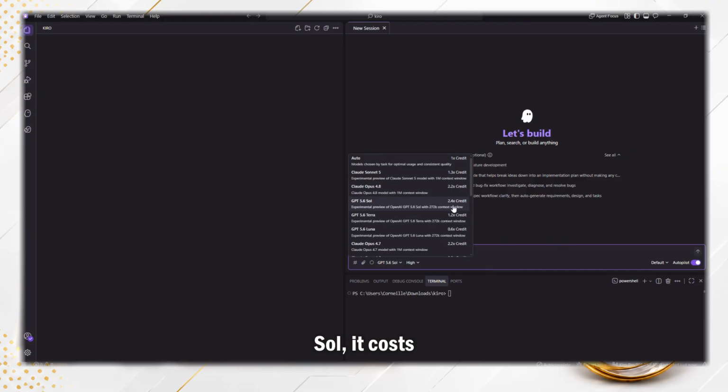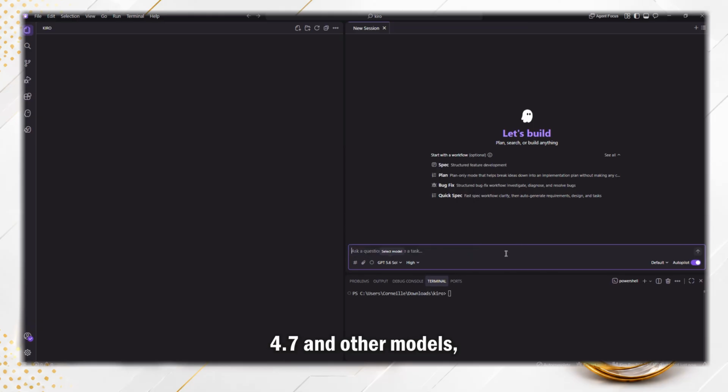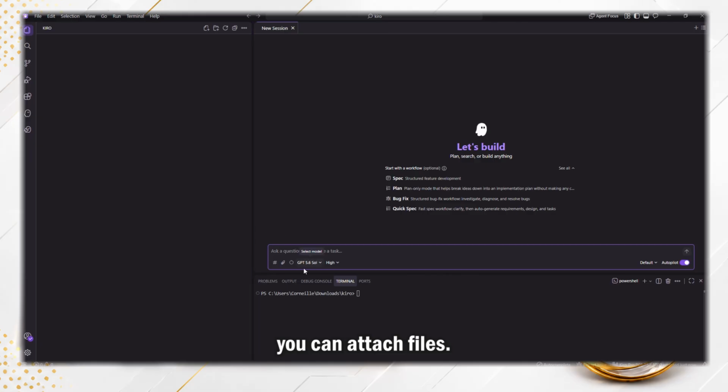5.6 Sol costs about 2.4x credits, and remember you have 1,000 per month if it's $20, and 2,000 if it's the $40 plan. You have your Sonnet 5, your Opus 4.8, your Terra, your Luna, your Opus 4.7, and the other models. You can attach files. This is the context window. And I must mention that you may be used to the 1 million context window from previous OpenAI models and from Anthropic's models. However, this only has a 272k context window.